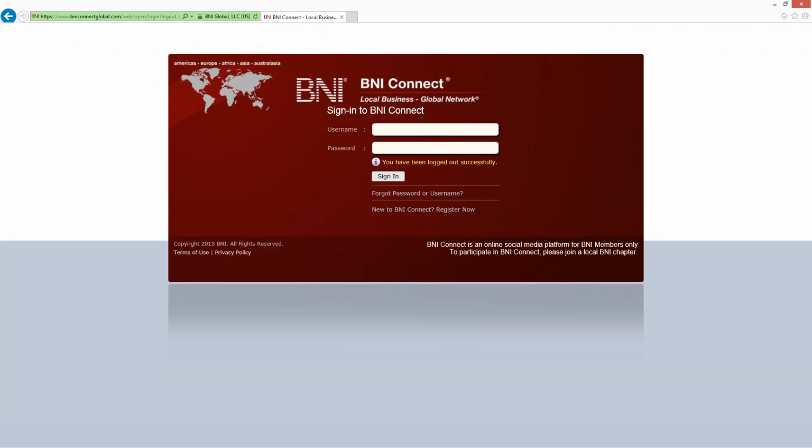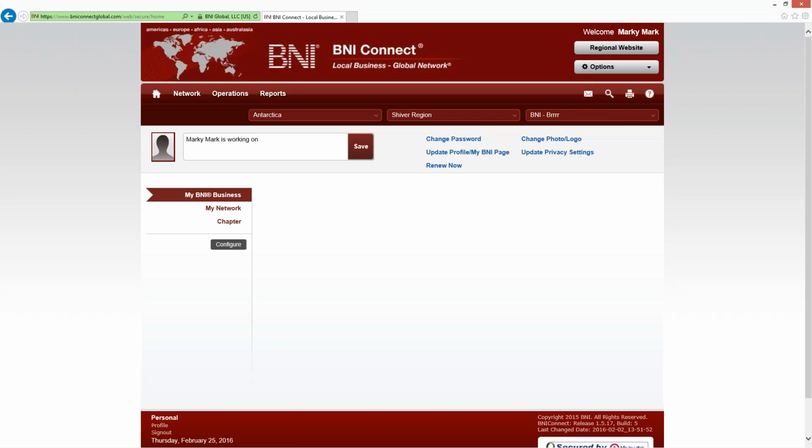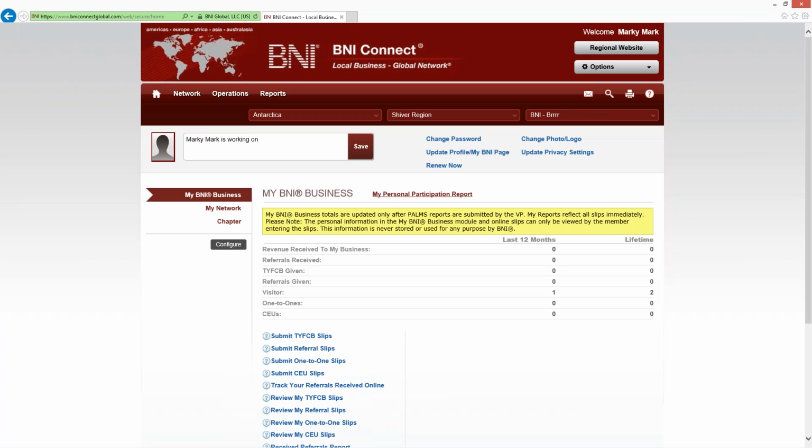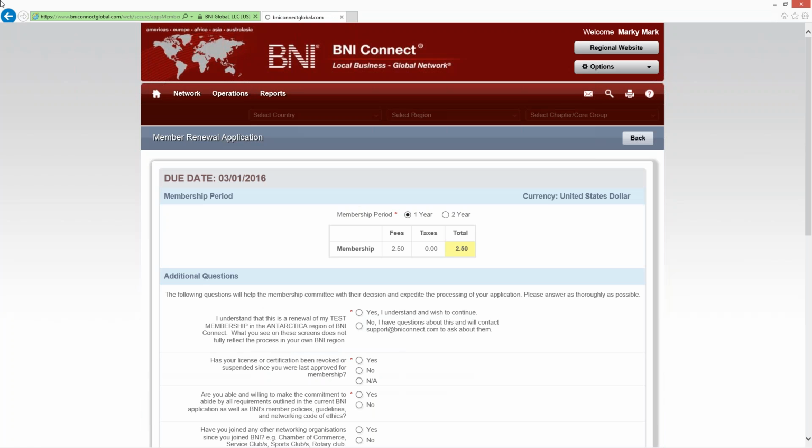So what I'm going to do is log in as one of my test members. One of my members in the Antarctica region in the Burr chapter is Marky Mark, from the Funky Bunch. Let's log in as Mark here. And what we'll see is that Mark has the Renew Now button right here on the home screen. So that's one of the ways, if he didn't get the emails, that he could, anytime he needs to, log in and just click on Renew Now.